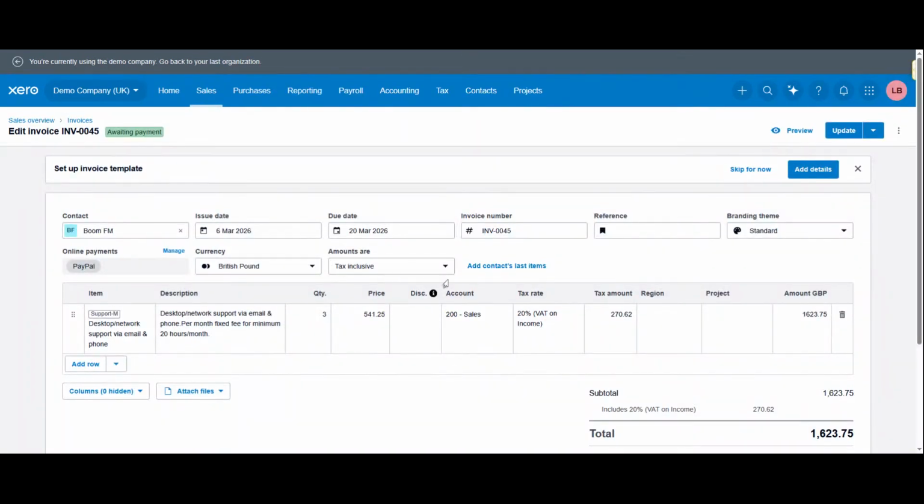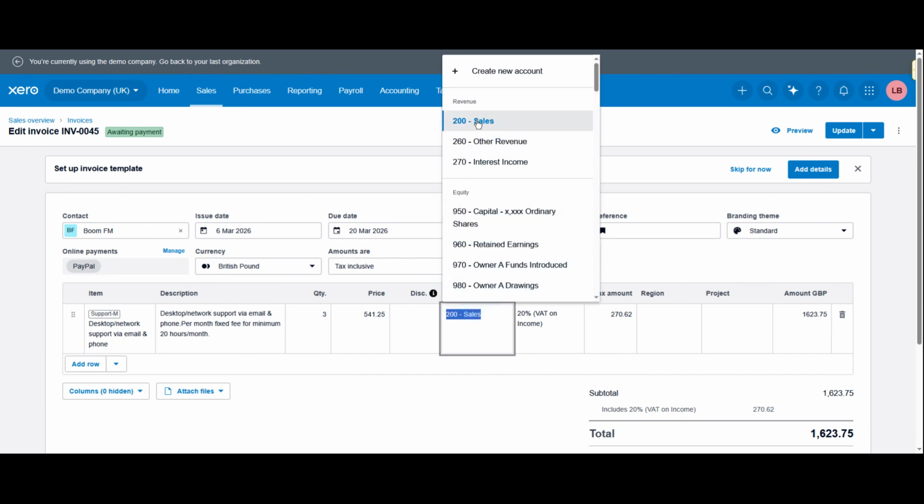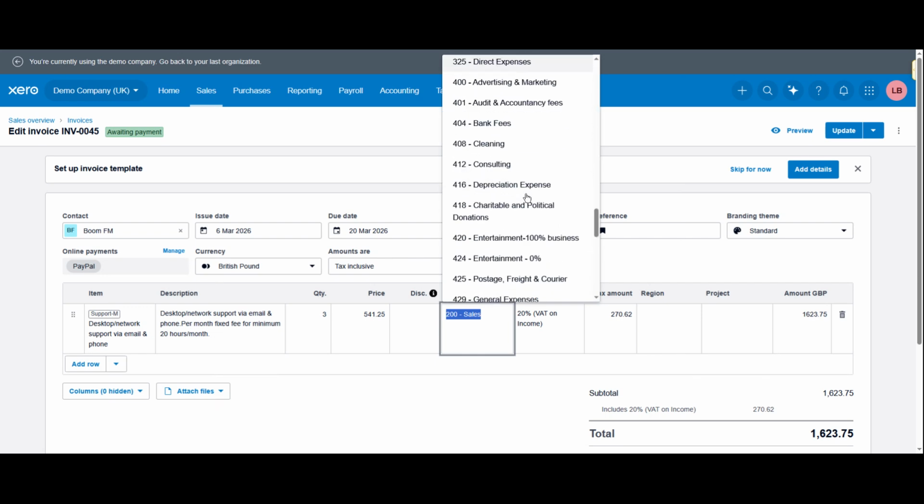Here, you'll see a column for the account. This is where the account code is assigned. For example, something like 200 Sales. Make sure this field is not empty. If it's blank, that alone can trigger the account must be valid error.